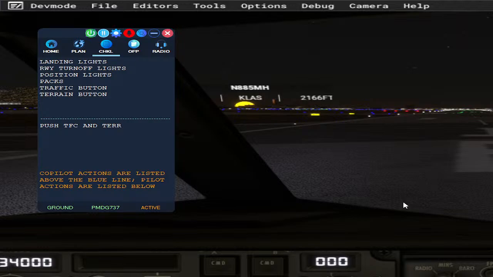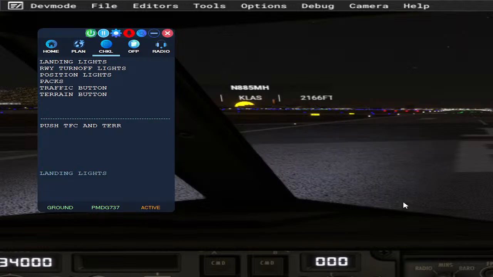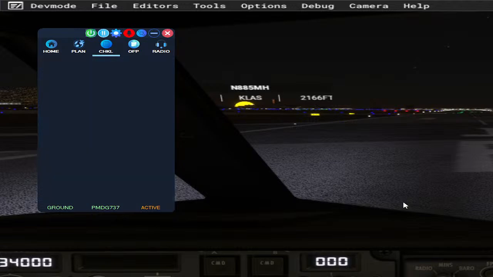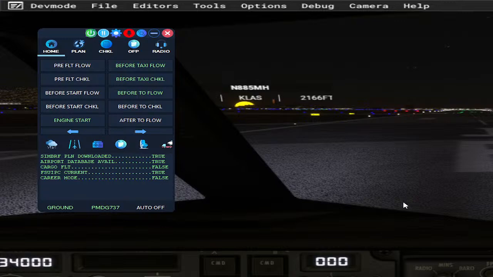Before takeoff flow. I've had to hit the button. Flow completed. Oh, I gotta set it back to smart. Right now it's just on active. It needs to be on auto, so let me.